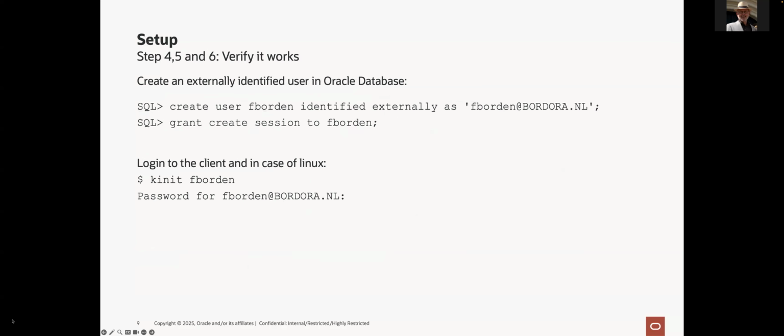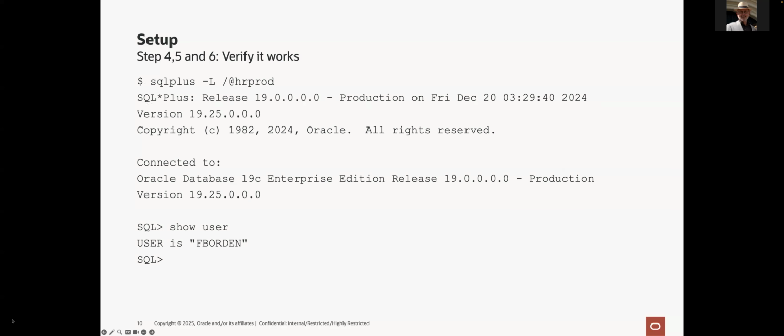And then in the database, we create a user identified externally. So the externally is the same name as we saw in the klist command. And grant create session, of course. And then to check, kinit fborden, in this case, provide the password and then log on to the database. Yeah, so that is the steps that are needed for Kerberos for external authentication.